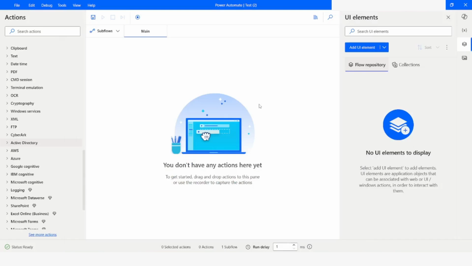In today's video, we will learn about the image as fallback property of the selector in Power Automate Desktop. So please watch this video till the end so that you can understand it completely.